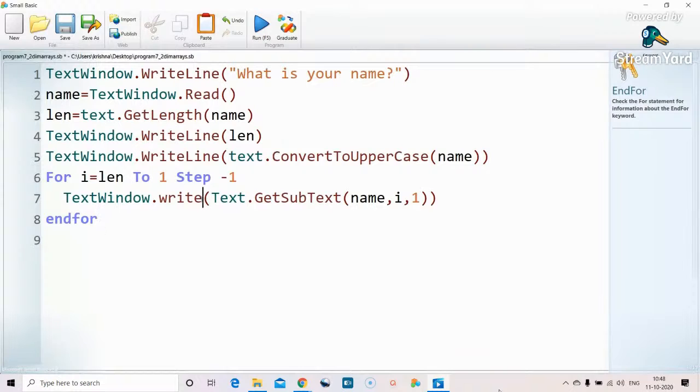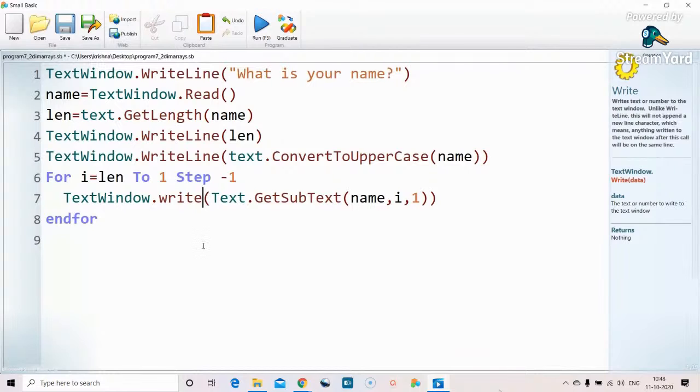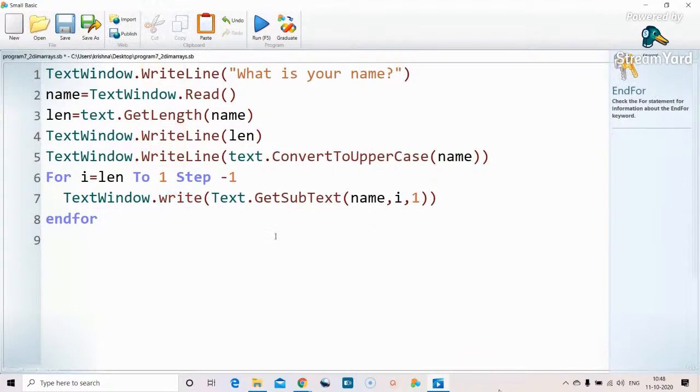And we are not using WriteLine. If you use WriteLine, it will print each character on a separate line. If you use Write instead of WriteLine, it will print side by side. So what we are actually doing is printing the name in reverse order. So let us see. Let us run.